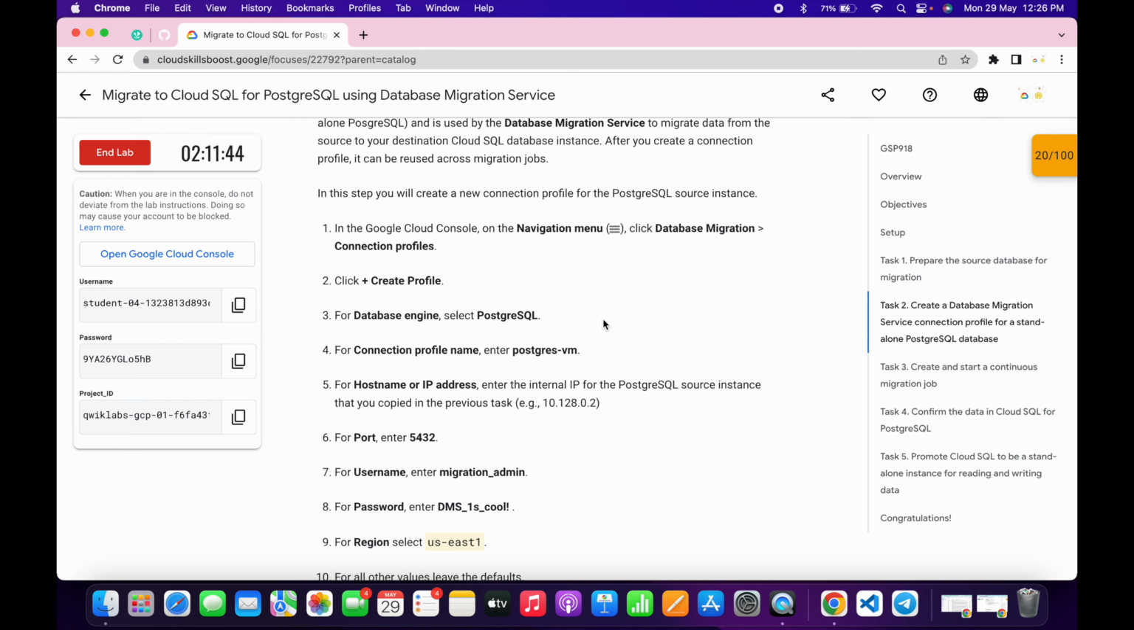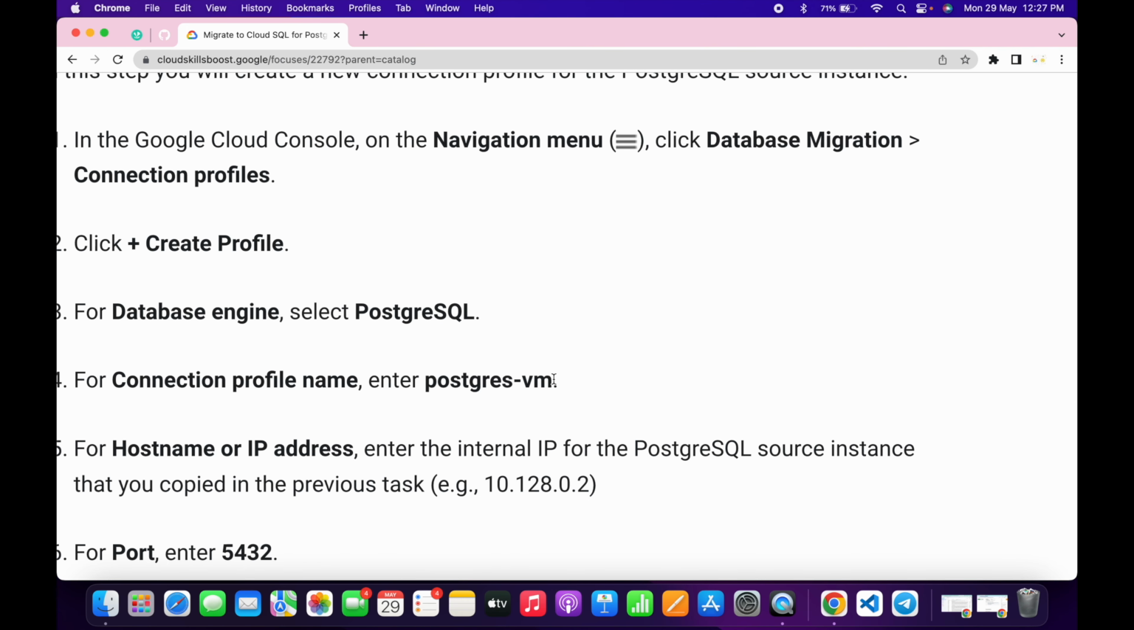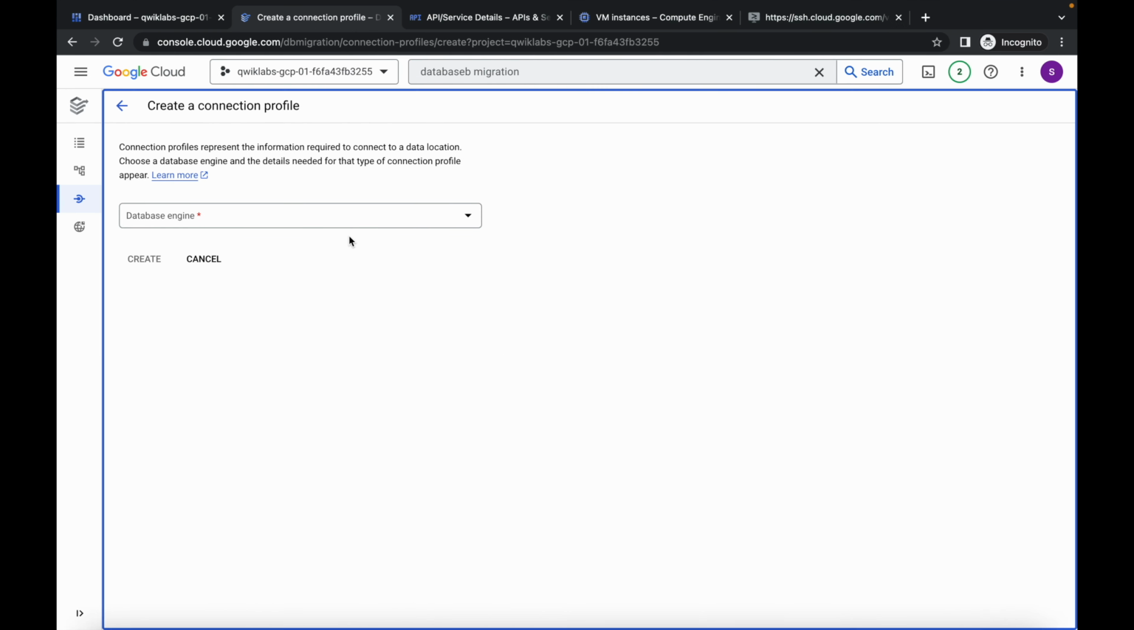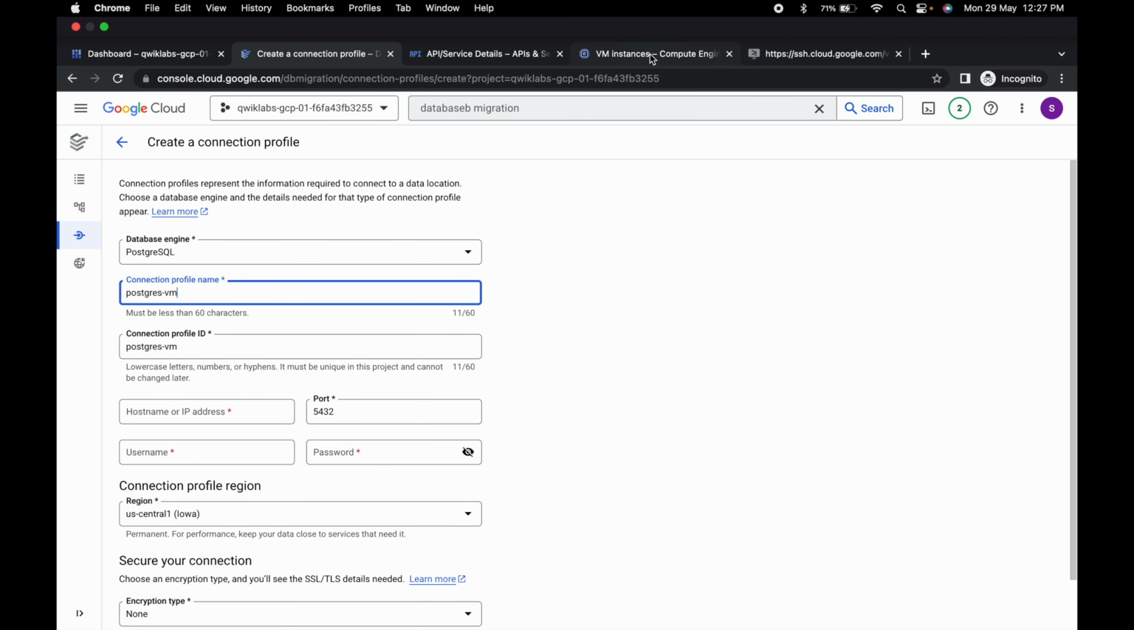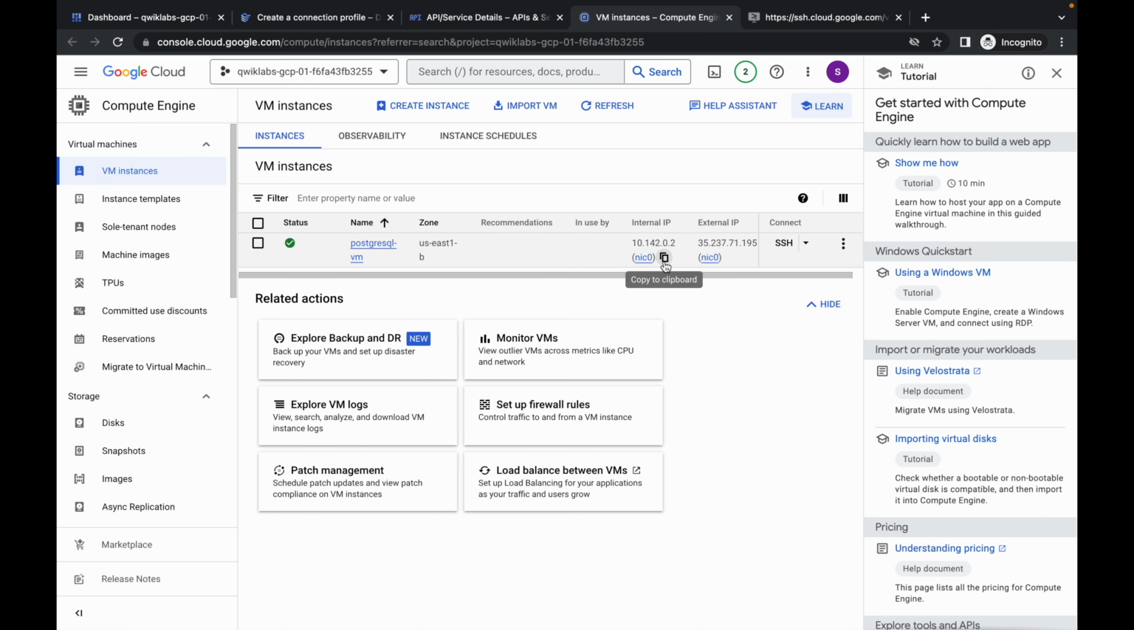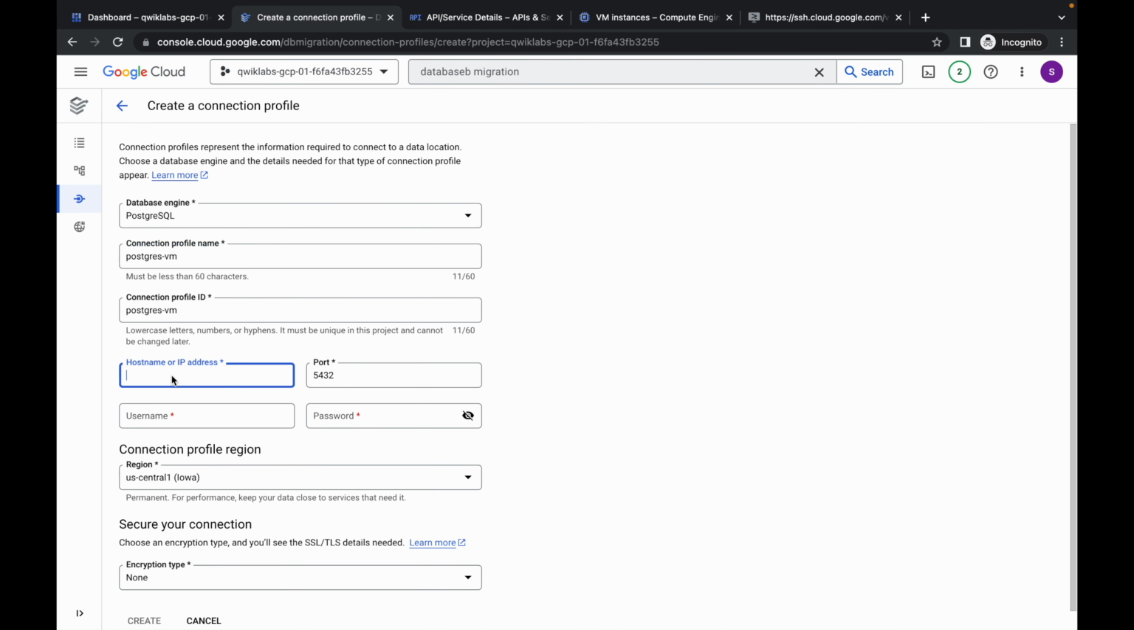Okay, let me just zoom in. Make sure that you don't copy the full stop. Okay, so just copy this like this. From here you have to just choose PostgreSQL and paste the name over here. Now for the host name, go back to your virtual machine and just copy this internal IP, come back over here, paste over here like this.